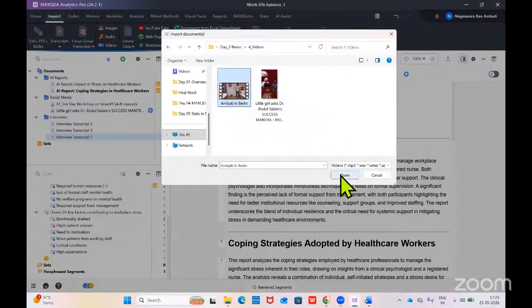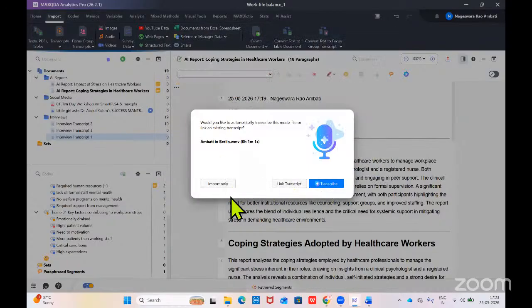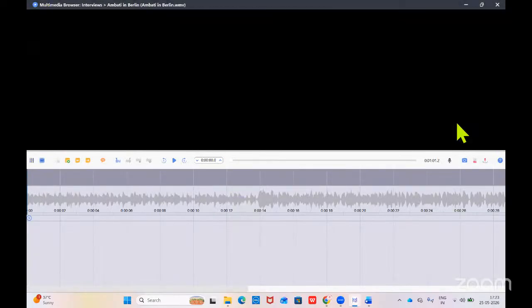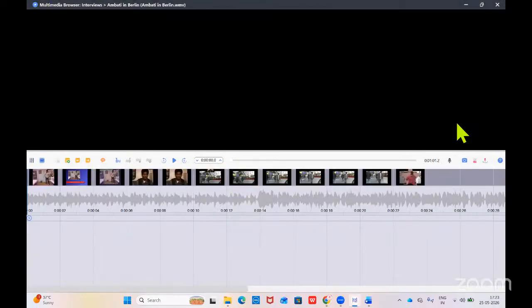So this is a file. It is asking whether you want to import only, whether you want to transcribe. Right now, I want to import. I'm going to play this particular video. This is not an interview, but is a video. What we have to do once you import, how to edit it, I'm going to discuss right now. It is around 50 seconds. I'm playing right now.